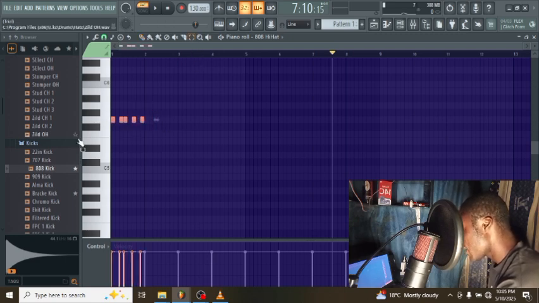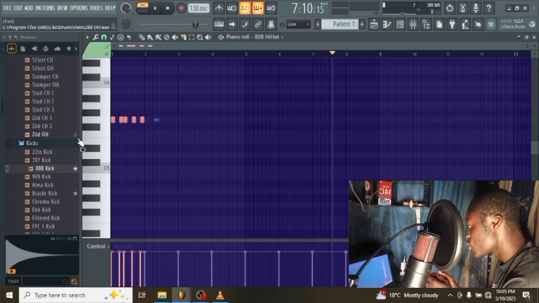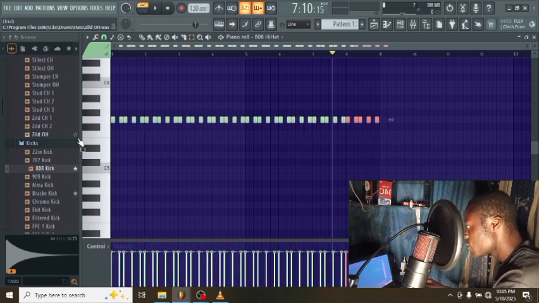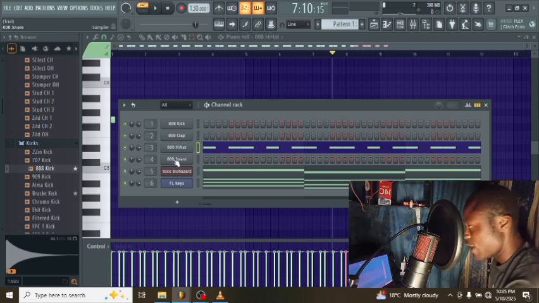This is my 1 bar. I'm going to highlight to the left. You can see, press Ctrl and A, then press Ctrl and B to copy it. That's it. I'll start to program my snare now.